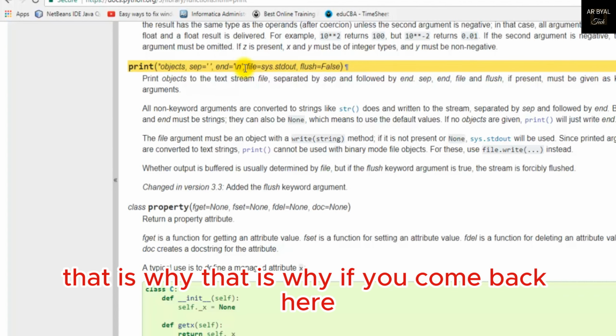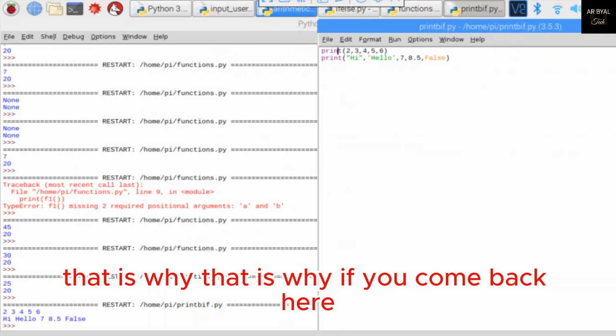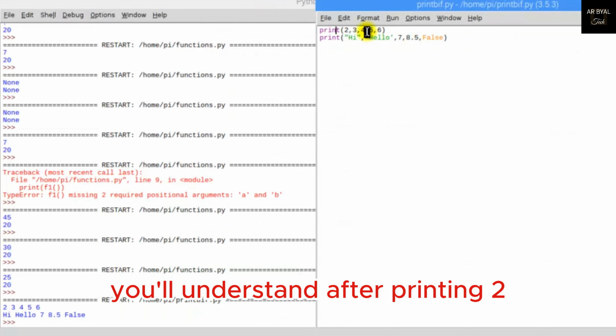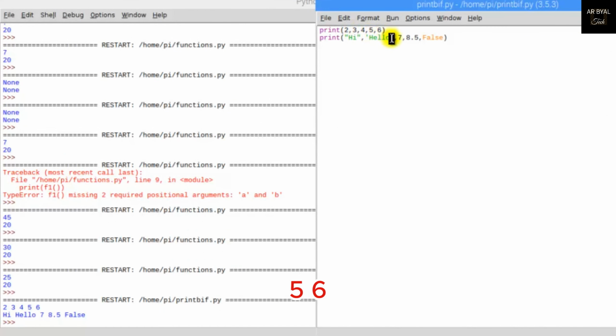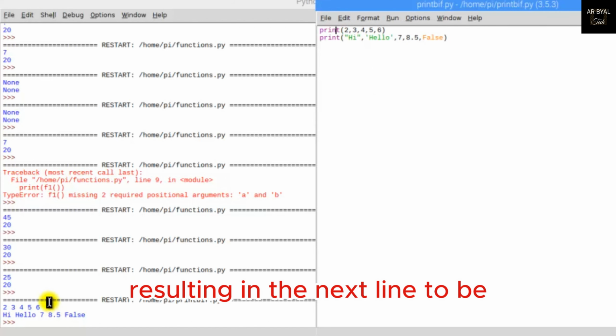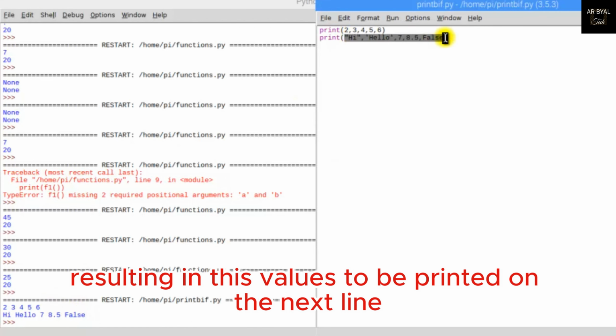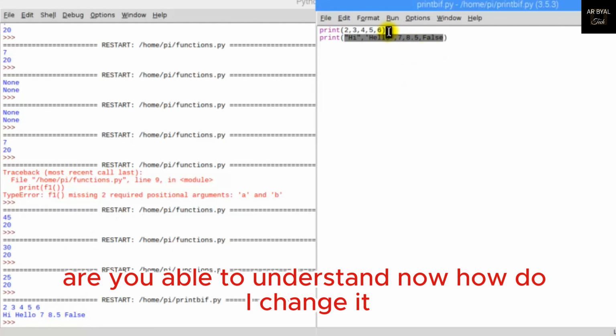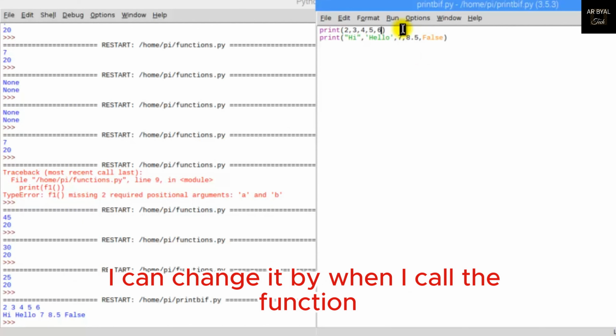End means what? After printing all the objects, the end is going to be a backslash n. That is why if you come back here, you'll understand after printing 2, 3, 4, 5, 6, there was a default argument end of backslash n, resulting in these values being printed on the next line. Are you able to understand? Now, how do I change it? I can change it when I call the function.